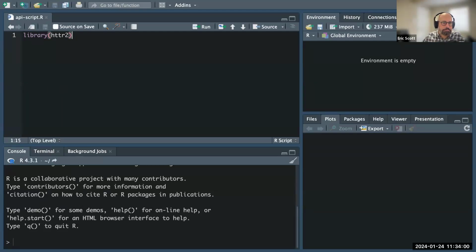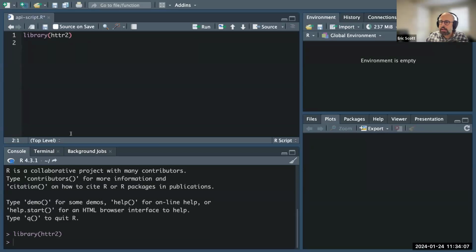We're going to start with library(httr2). Now, if we run this line and you get some kind of error, it's probably because you haven't installed it. You can install that with install.packages, in quotation marks, httr2. I'm not going to run this because I already have it installed, but if you hit enter there and run that, you'll get it installed, and it should install pretty quickly.